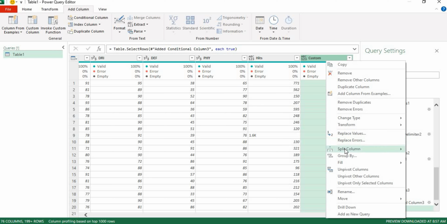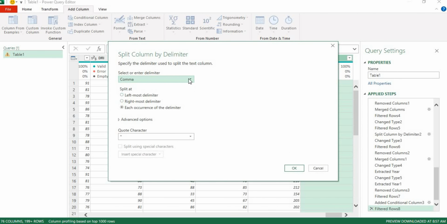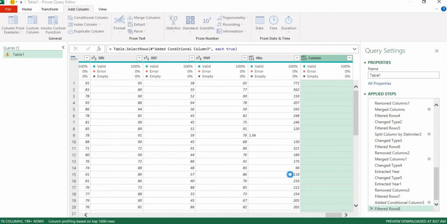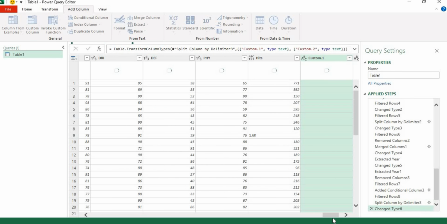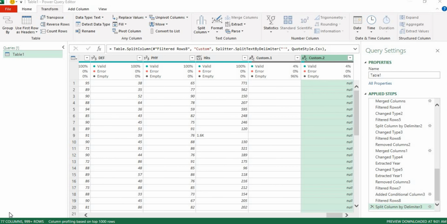So then we split the column, right? I'm going to say split by delimiter. When I split by delimiter, I'm just going to split using the single quote, and I'll click on OK. So let me see what I have here. The data has been split, all right, and remember what we want to do is convert it from feet and inches to inches overall.